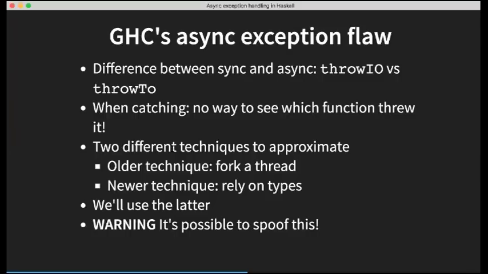There are two techniques that exist for approximating this, and the approximations are very good. The older technique involves forking a thread and running things in a forked thread. That's a much more heavyweight solution, and we're not going to talk about that. Instead, we're going to use the newer technique, which relies on types. And this is why we talked about the exception hierarchy so much.